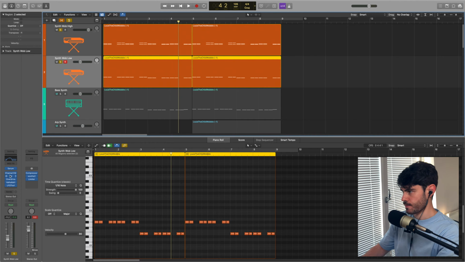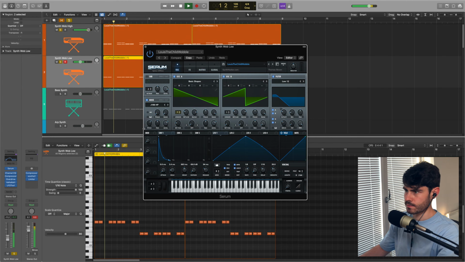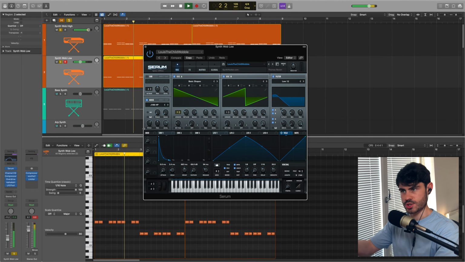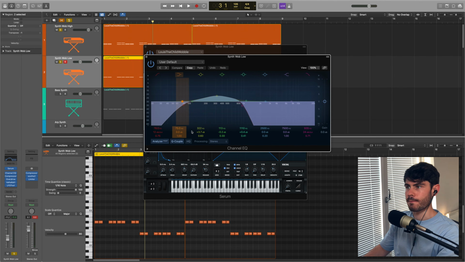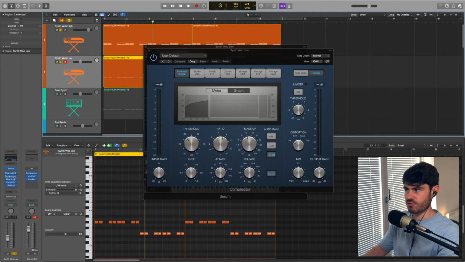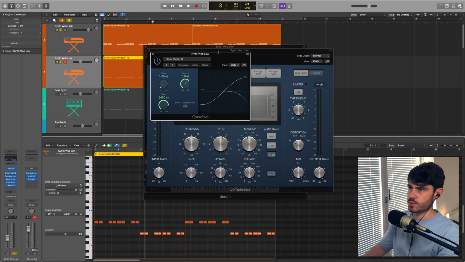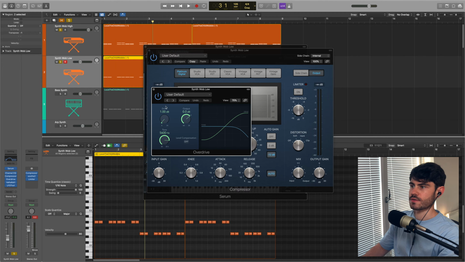So for that synth, again, it's the same thing. It's just got an envelope that's opening and closing that filter. I've got another EQ on there, but this one's a bit more aggressive, so I'm taking off some more of those high ends. I've got the compressor on there again. It's just reining in those frequencies. This one, I've actually included an overdrive, to give it a bit more crunch, a bit more grit.